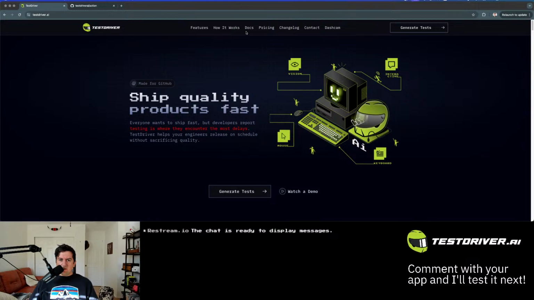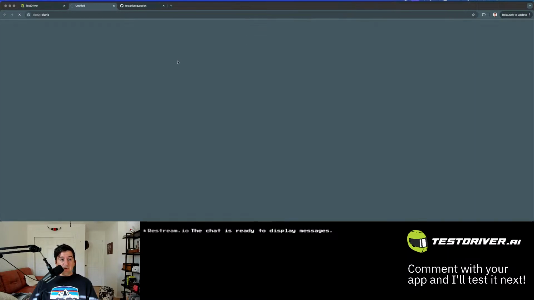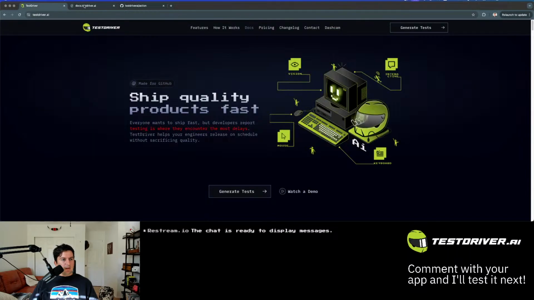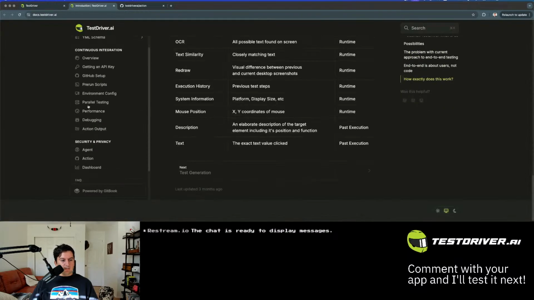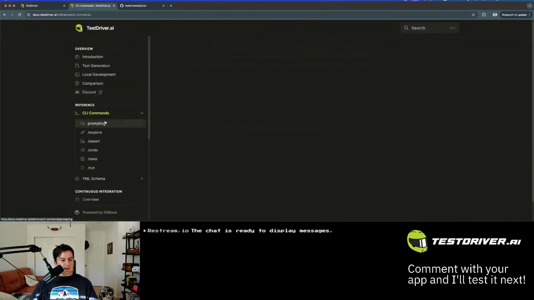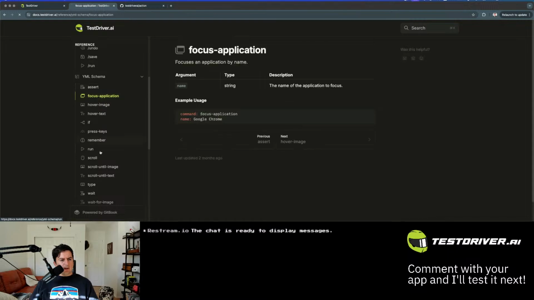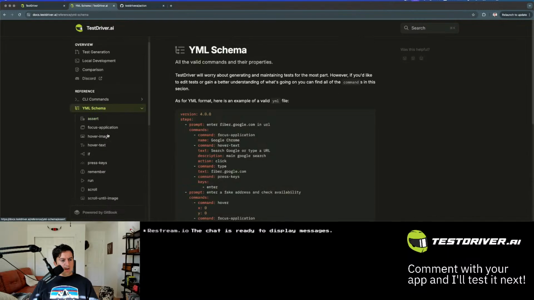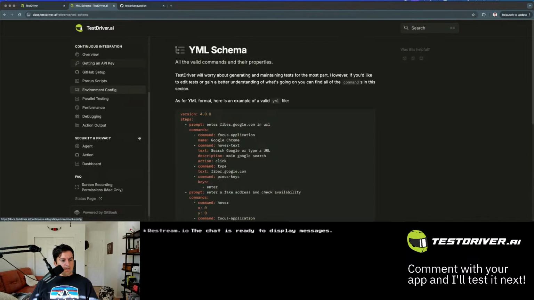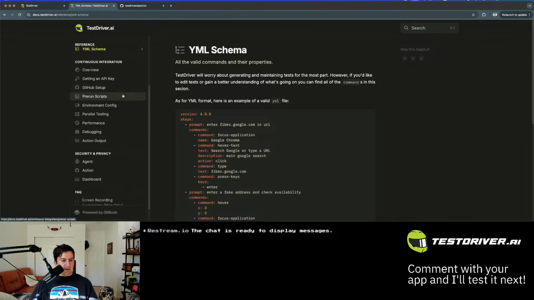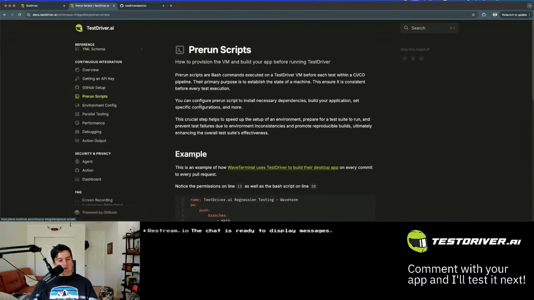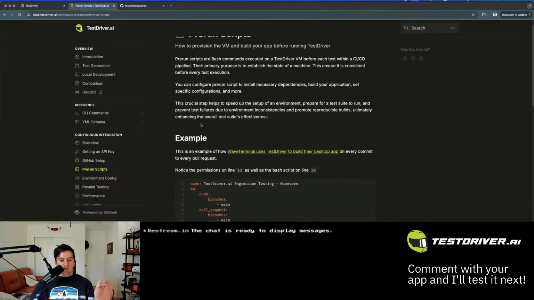Let's see, what else is there to cover? We have full docs, so you can follow along with all of the docs. What commands are happening here, the YAML schema that gets generated. You can go into that a little bit deeper as well. All kinds of stuff here. You might ask, how do you provision the VMs? Well, there's a pre-run script. So we've kind of thought of everything.